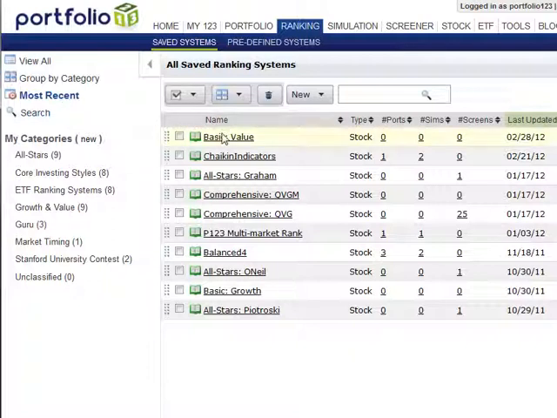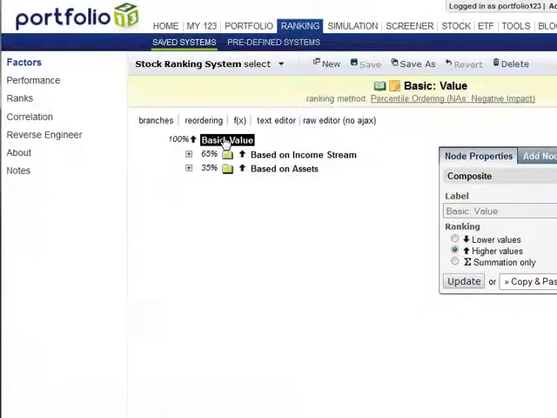Now let's take a look at a basic value rank. In its most basic sense, you can think of a ranking system as like the equivalent of a sort, from best to worst. A simple ranking system might sort from the best PE, the lowest, to the highest PE, the worst. But the difference between a ranking system and a sort is that you can use more than one factor and you can weight them differently.